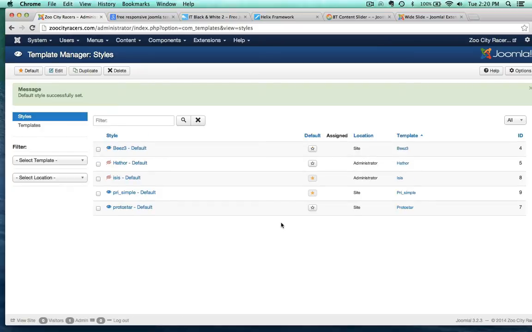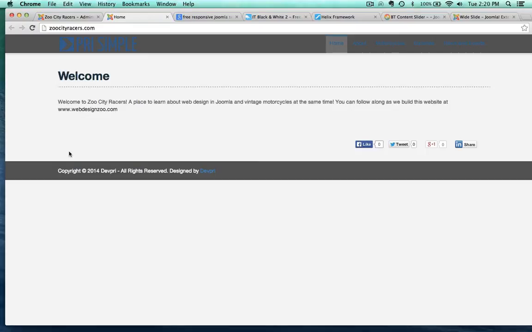Okay, default style successfully set. We have no errors. I think it's probably safe to just check the front of the site now. Okay, there we go. And, well, it's a start. Again, this blue is really hard to read right here, but you can see all of our content is still intact. Okay, let's check the gallery.